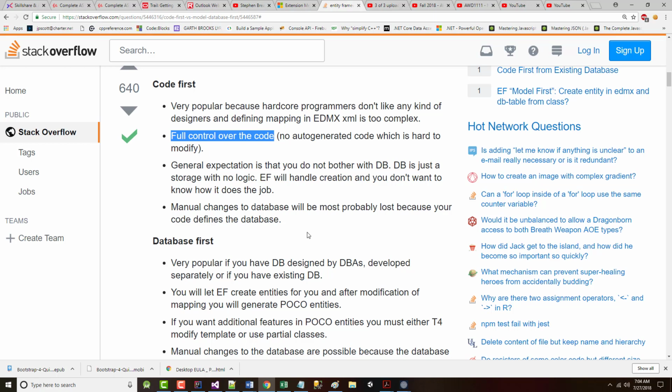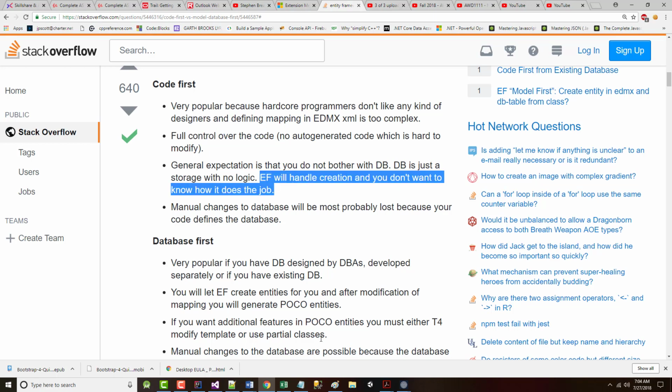The general expectation is that you do not bother with the DB, which is just storage with no logic. Entity Framework will handle the creation, and you don't want to know how it does its job. Well, there's actually more to it than that. At least on occasion, you're going to find developers who have little to no database experience. So doing code first allows the software to come in and create the database for you.